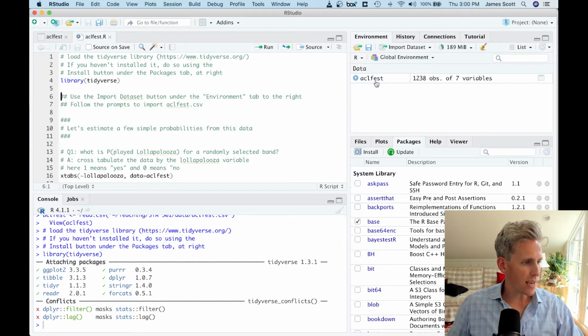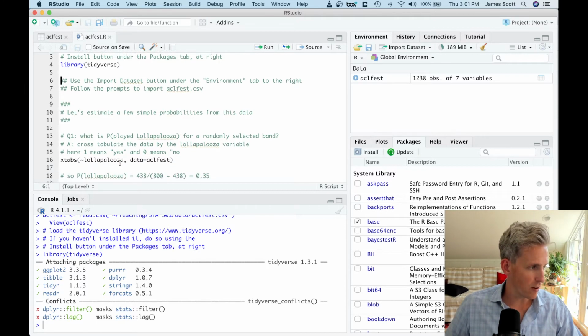We are going to use this ACL Fest data that we read in about bands that played at a variety of major music festivals in the United States to estimate a few simple probabilities as a way of illustrating how counting, literally just counting combinations of variables, is how we get probabilities in data science. The first question we're going to answer is, for a randomly sampled band in this data set, what is the probability that that band played Lollapalooza? Well, let's count. Let's see how many bands did versus did not play at this particular festival.